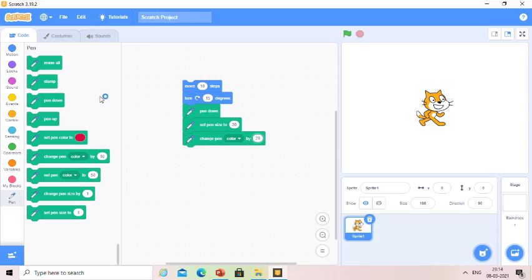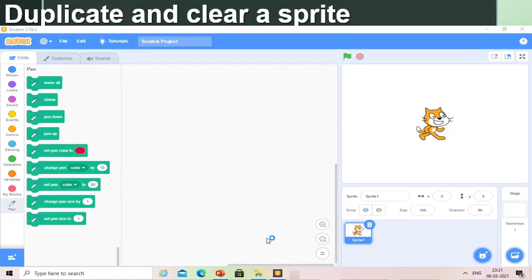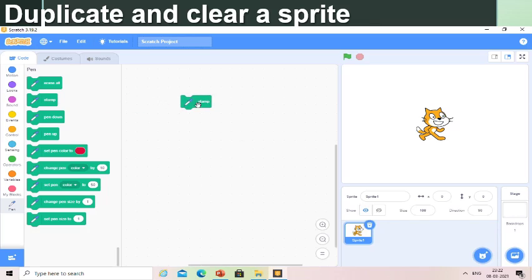Then keep clicking on any of the blocks continuously. A colorful circle is drawn. Now you can see, and clear a sprite. The stamp block is used to duplicate a sprite. Now I am going to drag and place the stamp block.